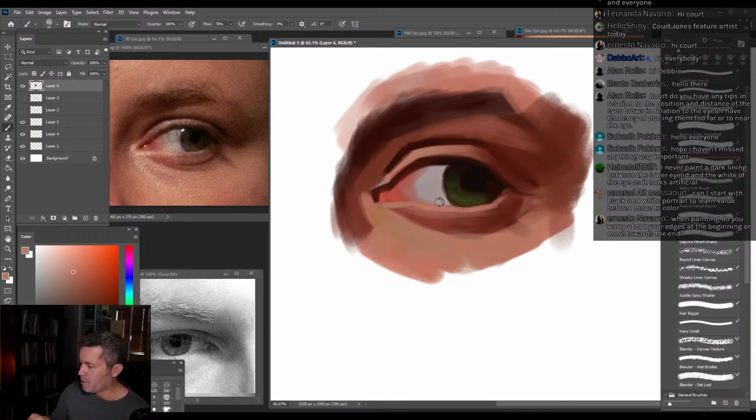This entire time I've been using a pretty blunt brush, my round quick painter, but now I'm going to switch over to more of a velvet brush, the velvet round brush, and start creating some nicer blending.